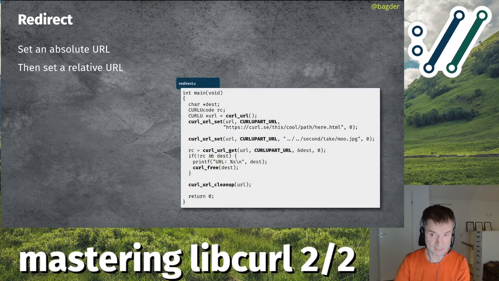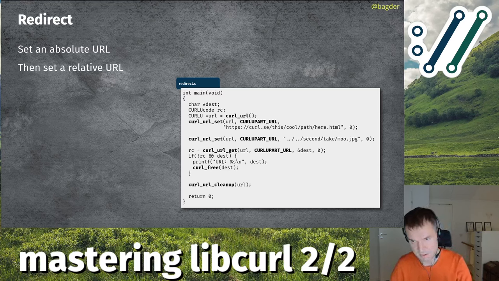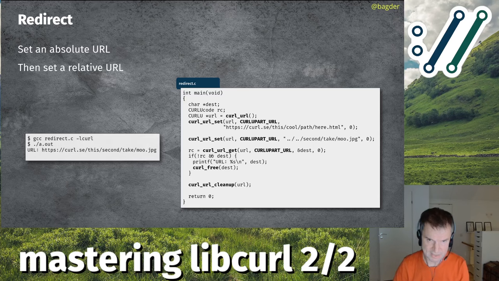First one, curl.se/this/cool/path/here.html. That's the first URL. It's a long absolute one. And then you redirect to this second one, which in this example is .././/second/take/moo.jpg. Where does it end up? What's the new location? Yes, the curl URL API will do that for you.